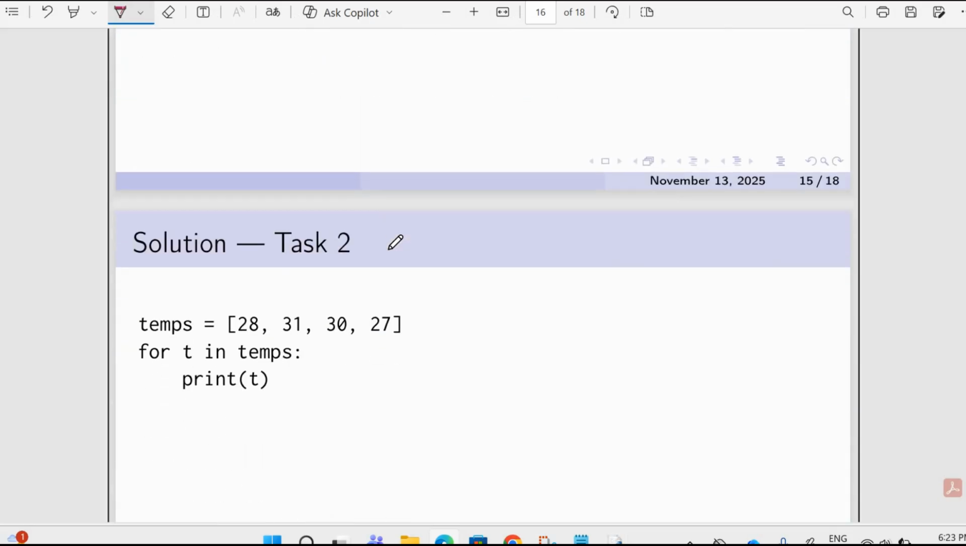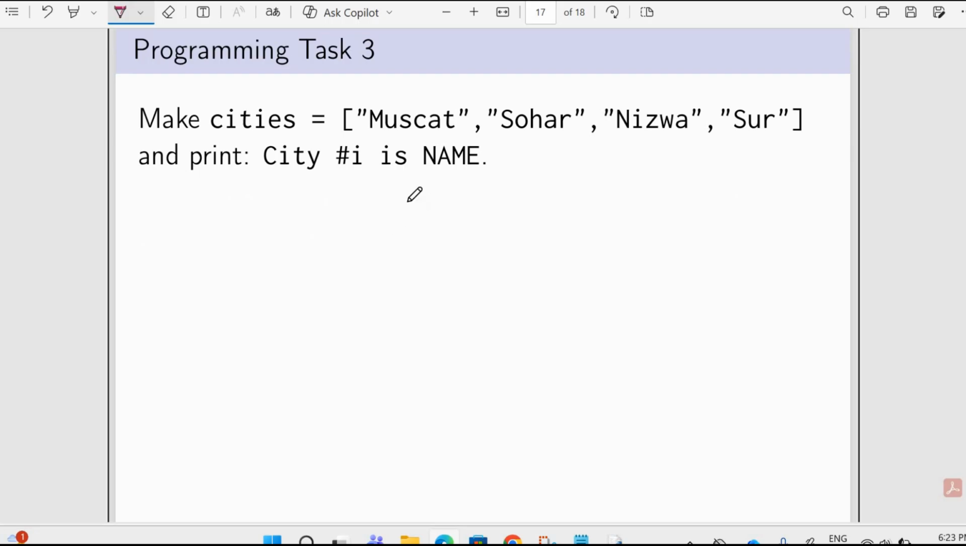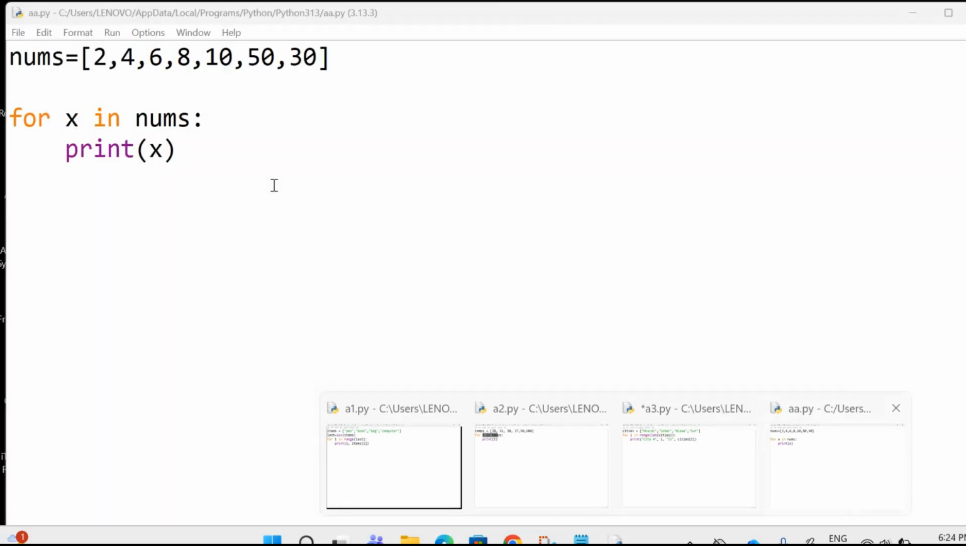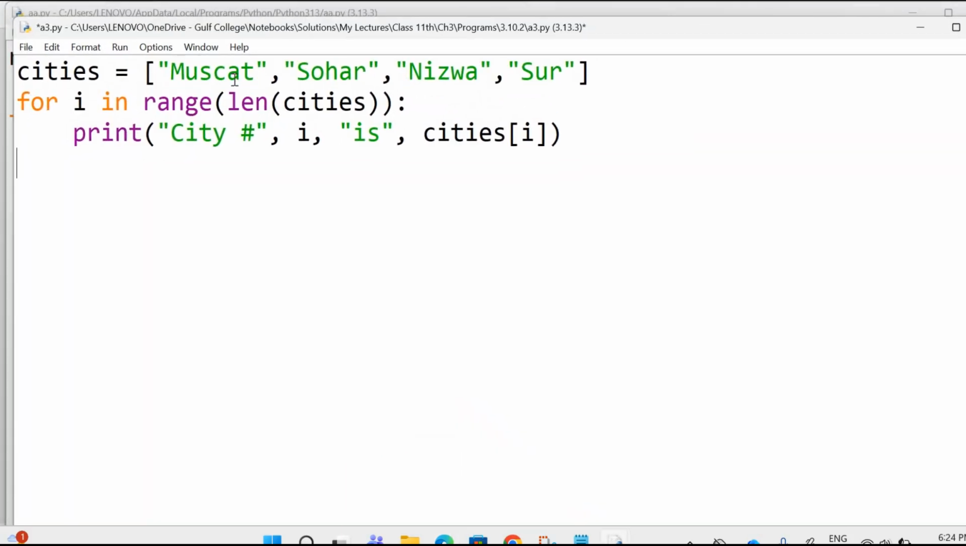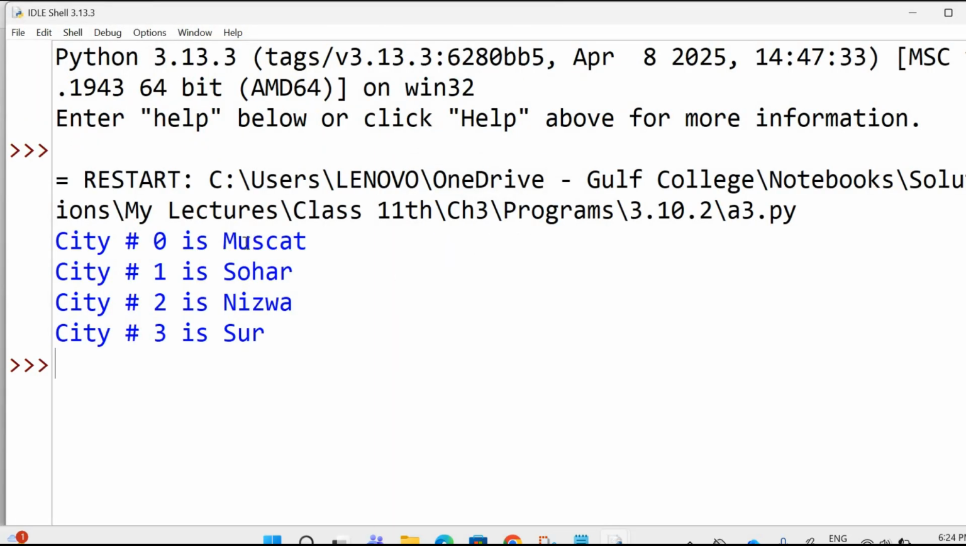The next program is to make a list of cities Muscat, Sohar, Nizwa, Sur and print the city number and name. You have written all the cities here. For i in range, length of cities; you can use it directly or store it in another variable. As in the previous one, I have stored the length of the list in a variable. I'm going to run this. City 0 is Muscat, city number 1 is Sohar, city number 2 is Nizwa, city number 3 is Sur.